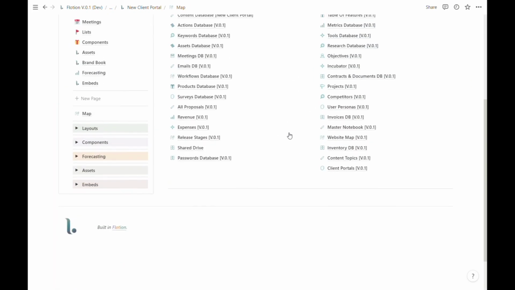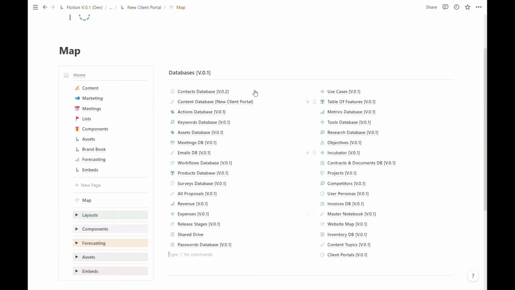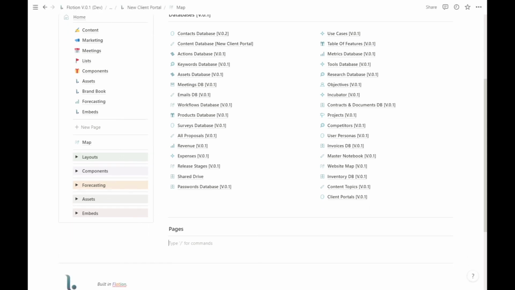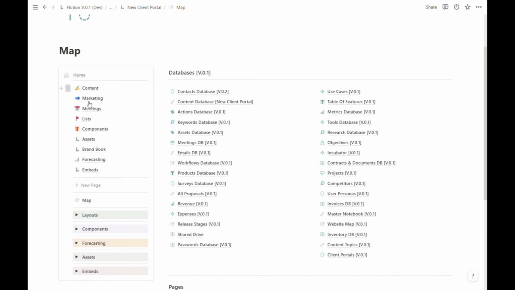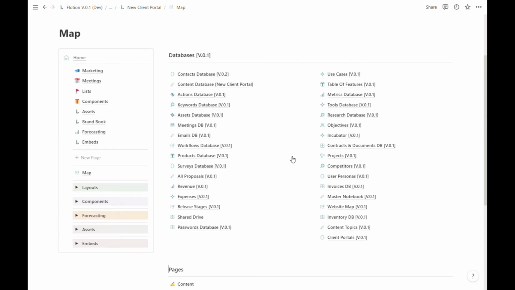We can always add new databases to the map itself if we would like to consolidate all of our databases in one place. Our pages typically live inside of the side menu here, but if you would like to keep the list of your pages inside of the map as well, you can always do so by creating a little subheading for your pages and dragging and dropping the pages that you need into this section of the map.